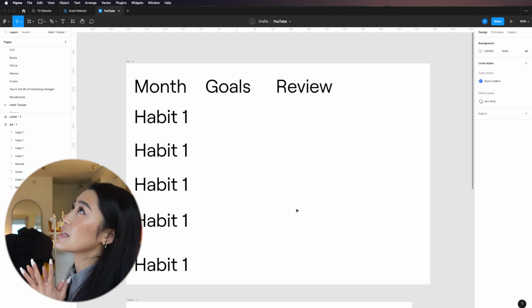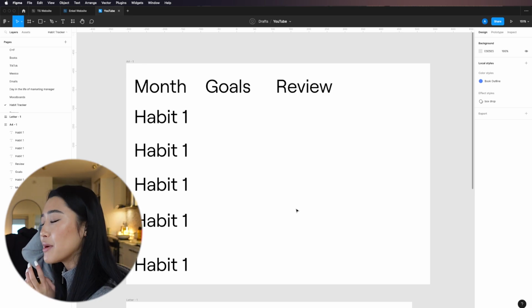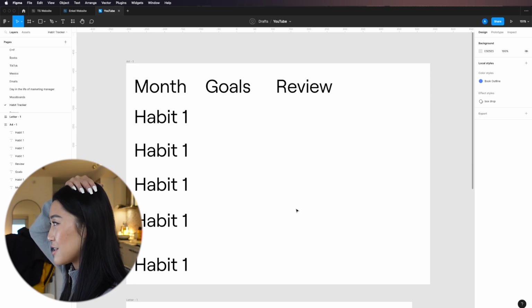Next, I'm just gonna try to lay out what I want that to look like. There are several different ways that I've seen people do habit trackers, and I'm not sure how I wanna do it yet, but let's just give this a go.